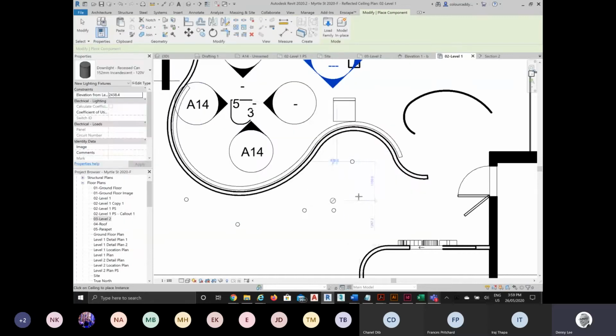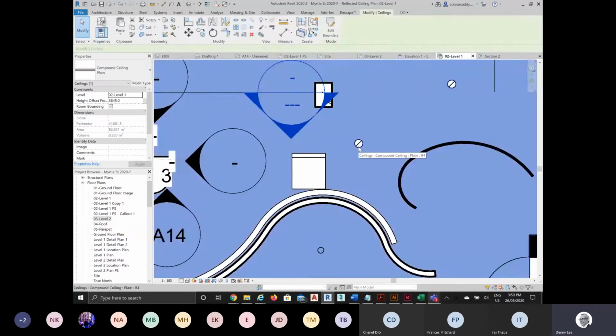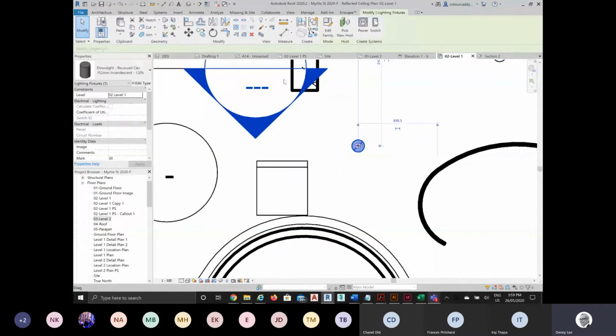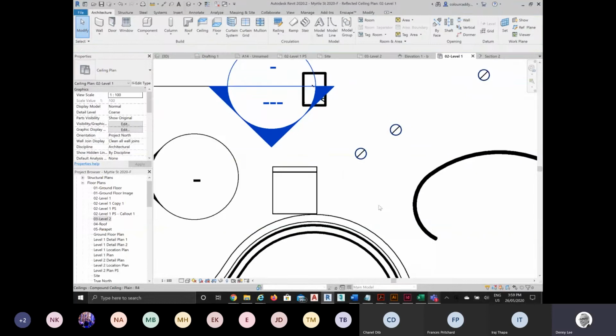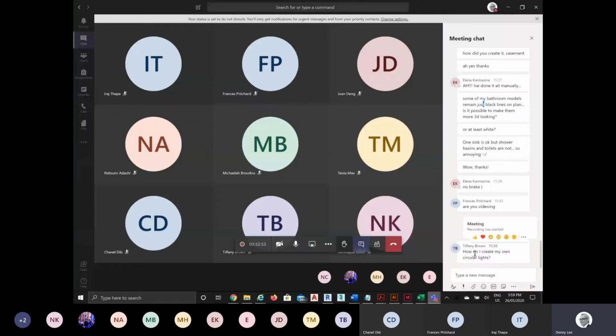Okay, so I'll put in a couple of these, maybe over the other side, so you can see them separately. So I know these, if I select one of them and then go to copy. Now it's working. Okay, so look, I know that sometimes they do work. How do you create your own circular lights? I'll show you that too.